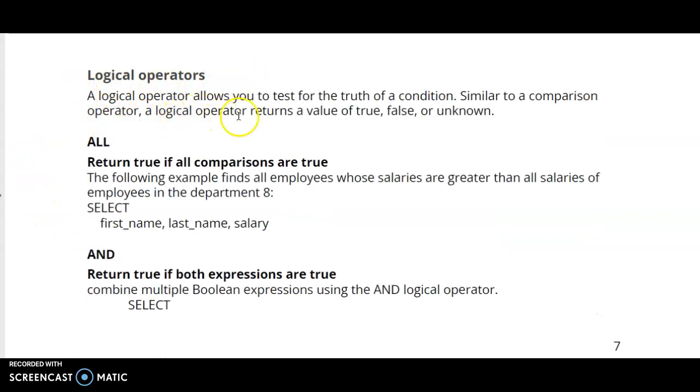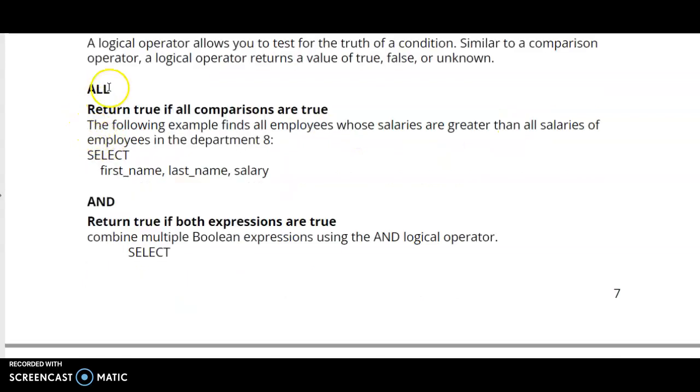The logical operators also test for the truth of a condition, similar to the comparison operators. A logical operator returns a value of true, false, or unknown. ALL returns true if all the comparisons are true. The following example finds all employees whose salaries are greater than all salaries of employees in department 8.